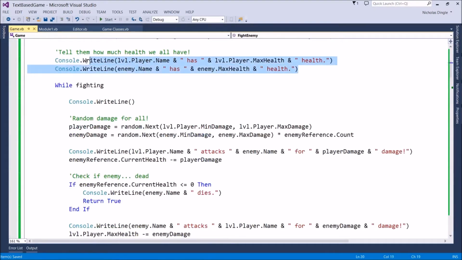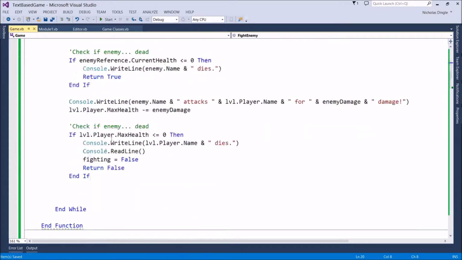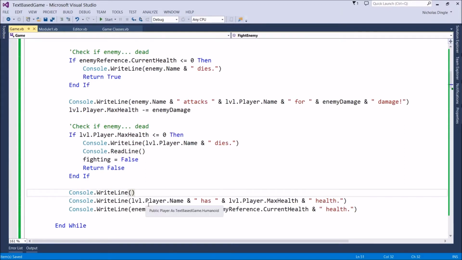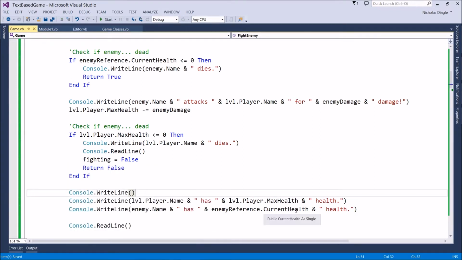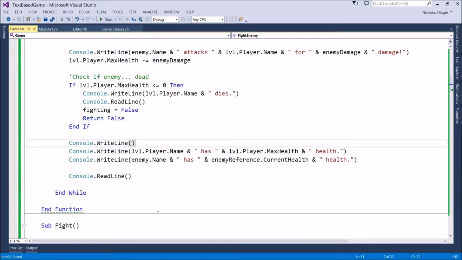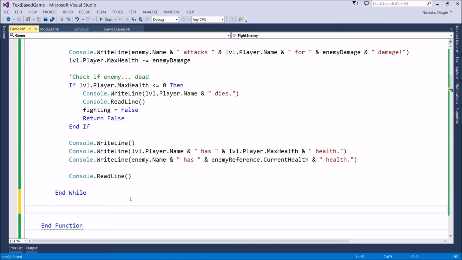So let's steal these two. Oh, I should change this as well. Sorry, everyone. Can you quickly change enemy reference current health? That's better. Copy these 2 bad boys, and let's quickly put an empty line and these 2 here. And that's going to tell them how much health they have left. We'll put a read line in because that'll give them a second to sort of absorb what's happened in that entire turn. And then finally, because it's whinging, let's put in a return false. We should never really get to this point, but it's a good idea just to put that there.